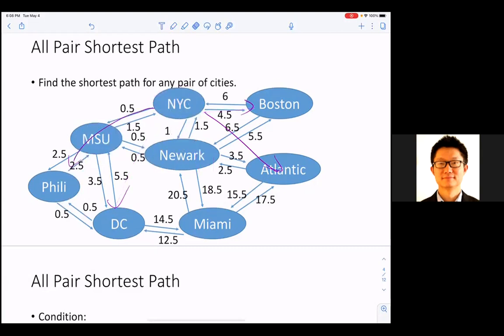Whereas in the all pair shortest path problem, we're not going to be giving any source node. Instead, we're just giving this directed and weighted graph. And we are supposed to find the shortest path between every pair of nodes in the graph. So for example, you are expected to find the shortest path from New York to Philly. Also, from DC to Atlanta, from Miami to Boston, et cetera. Basically, you are supposed to find the shortest path between every pair of nodes in the graph. So that is the major difference between single source and all pair shortest path.